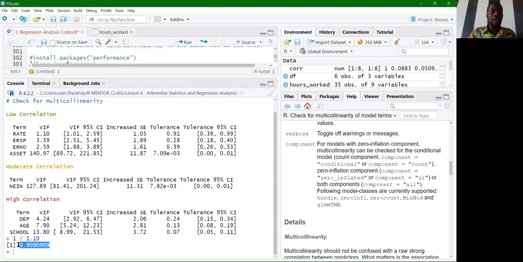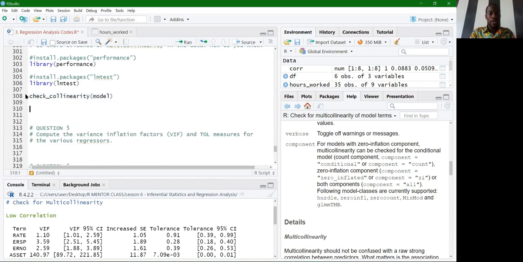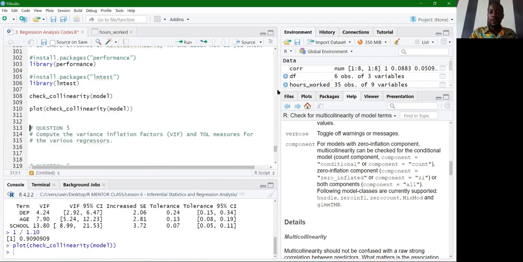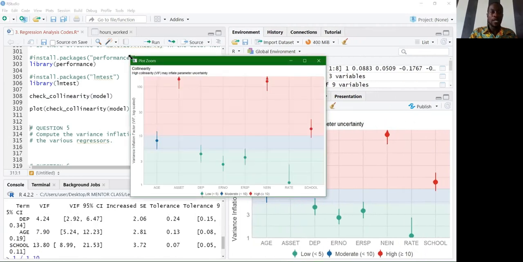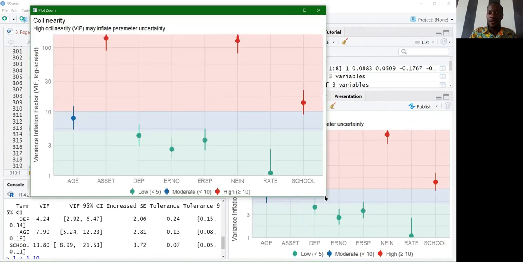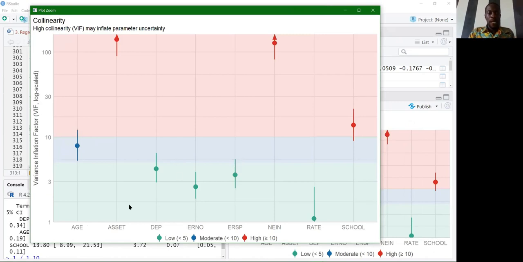So there is a way of visualizing this one. So all I have to do is, after placing this one in the check collinearity, I can go ahead and place this one into the plot function and then run that. And then we get a very nice plot that is showing you really which ones have multicollinearity. And so the ones in the shaded red region means that multicollinearity is very high. Start getting rid of them, right? And then the ones in the blue region are the moderate ones, and the ones in the green regions are the low correlations, all right? So you can see that the plot has captured this very well.